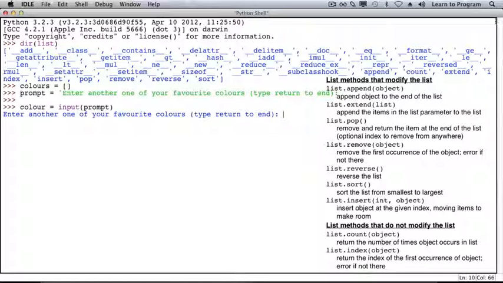So far then, variable colors is assigned an empty list, and variable prompt is assigned "enter another one of your favorite colors, type return to end." We ask the user to enter their first favorite color by calling function input and passing in variable prompt. Let's say the user types blue, so color now refers to blue. Variable colors still refers to an empty list.